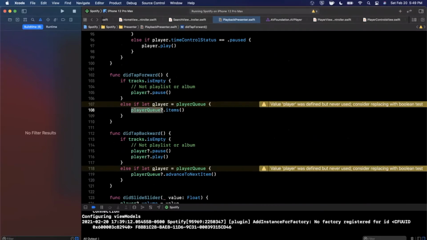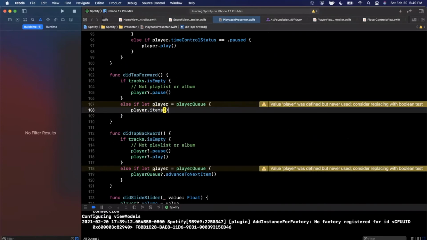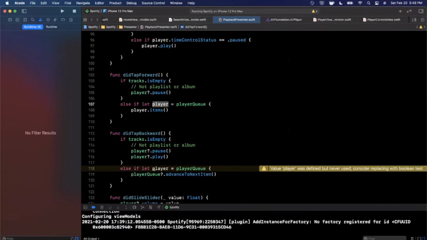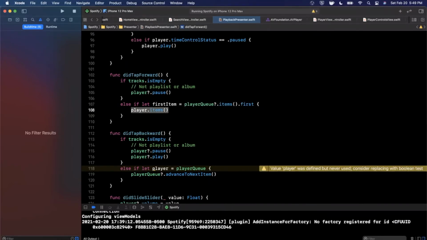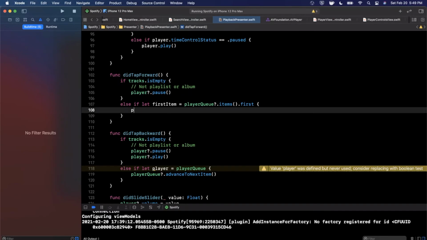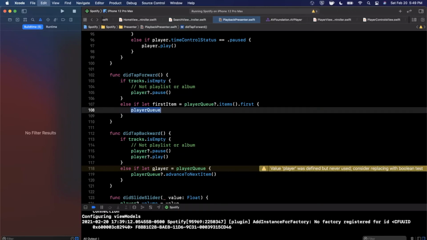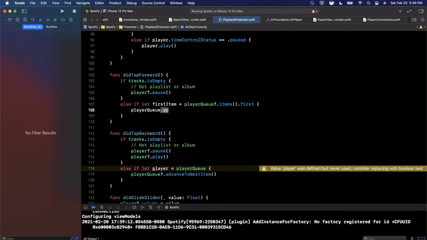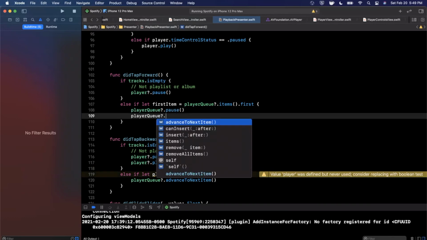So I'm gonna say player.items, right? And this should return to us a collection of player items, just like that. And we're gonna get the first one out of this. So let's actually do this. We'll say first item is this player.items.first. And what I'm gonna go ahead and do is we're gonna say this player, we're gonna first pause it. And what we can go ahead and do then is say remove all.